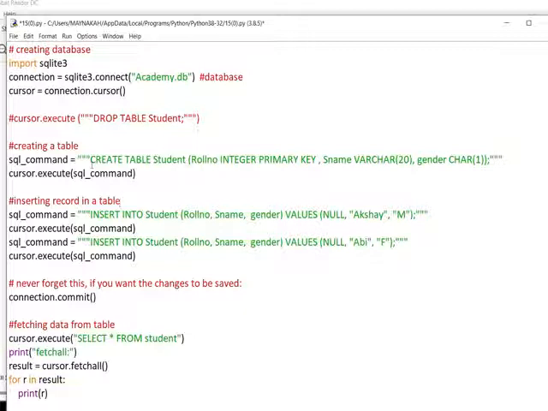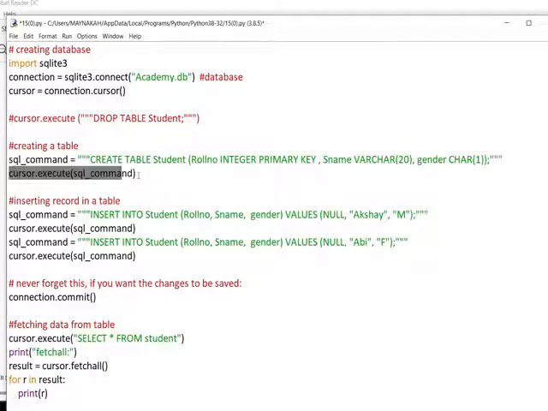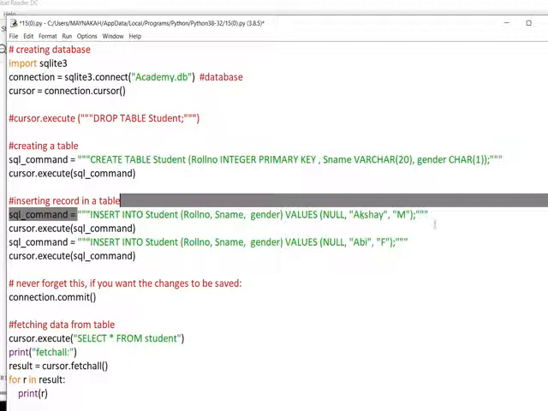Then another thing is how to insert a record. We created a database, we created a table, and we are going to insert the values. Insert into table name and the columns roll number, name, gender, and the values null. Null here represents, as it is a primary key, it will start with 1, 2, 3 likewise. Then cursor.execute. Then the next line, this is very important, cursor.execute. Each command must be executed with this cursor.execute SQL command. This is a variable. Each time the variable has a different statement.